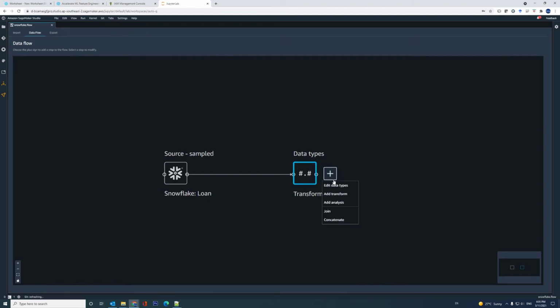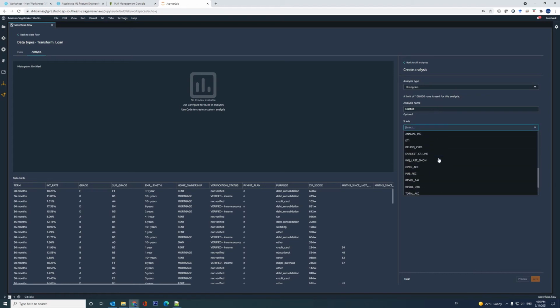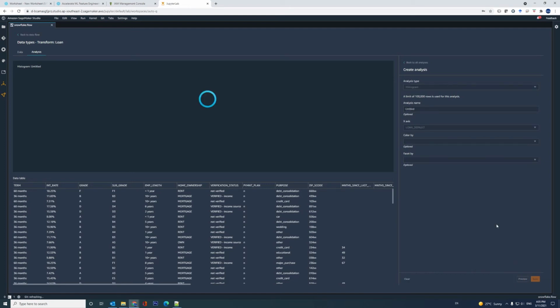Just click on this button, add analysis. So the most simple one is the histogram on the target column, which is the loan default. And then we can click on preview. This is the class distribution of the loan default column. So it's just a very simple analysis we can do with the SageMaker Data Wrangler. We can even save the analysis.